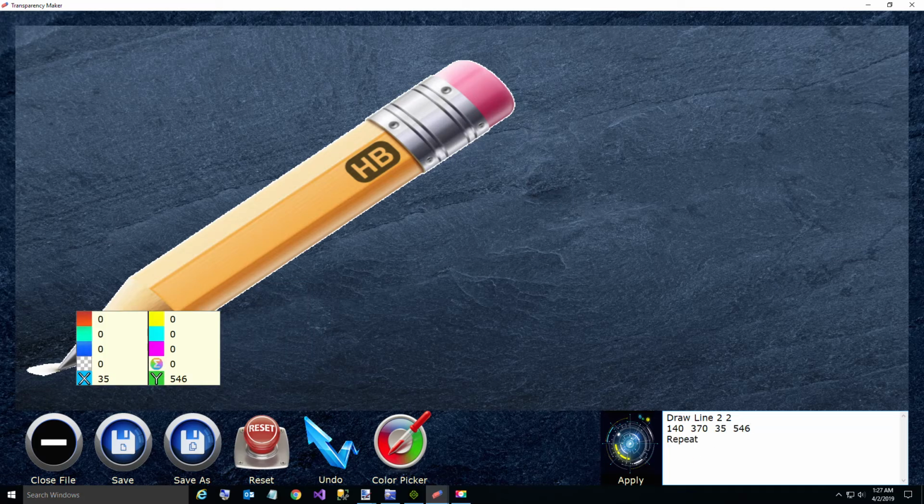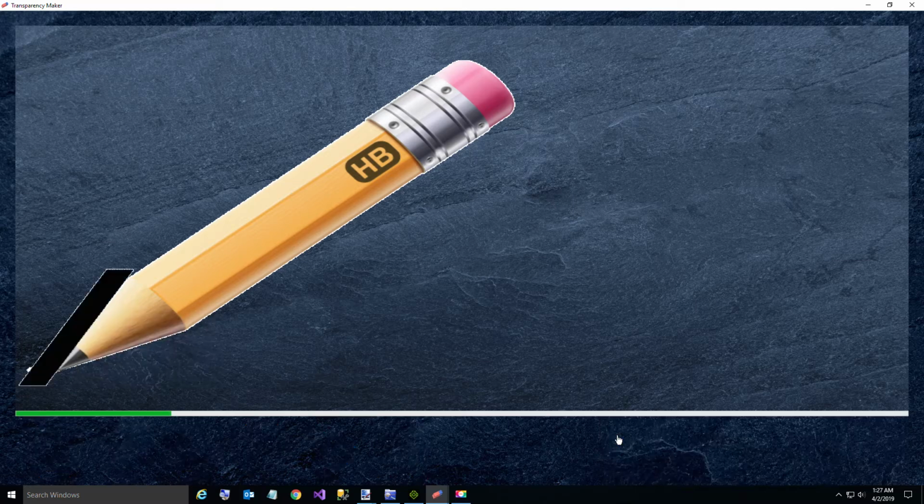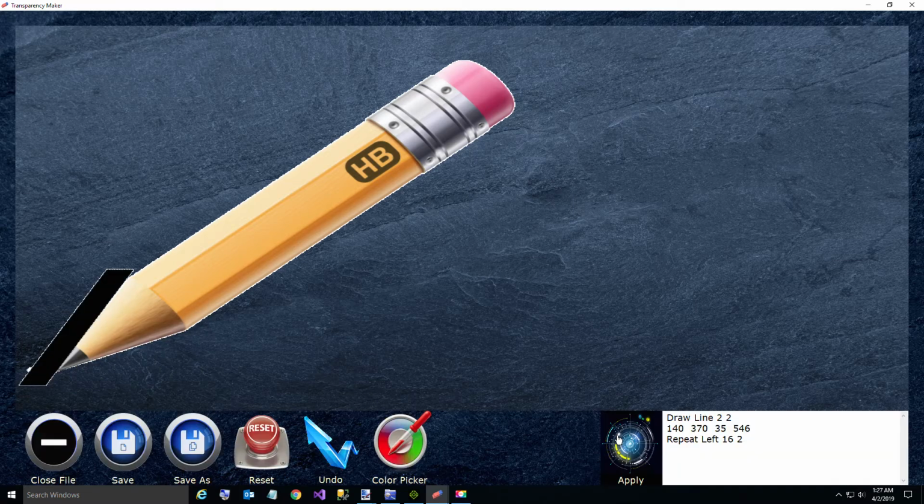But this time I'm going to say repeat left, and this one, I'll just go 16 and 2, that's again. And you can say repeat left, down, up, or right. So, and you see I didn't go quite far enough. I'm not even going to bother. I would go to paint.net, but I'll just finish it up here just to show you. And this shouldn't, again, take a few more seconds.